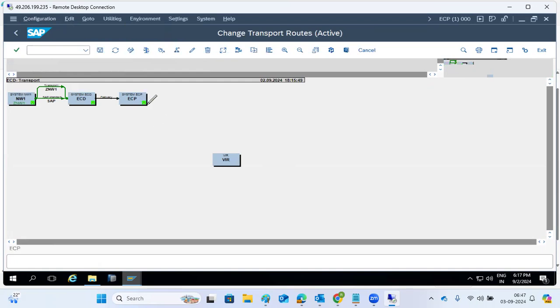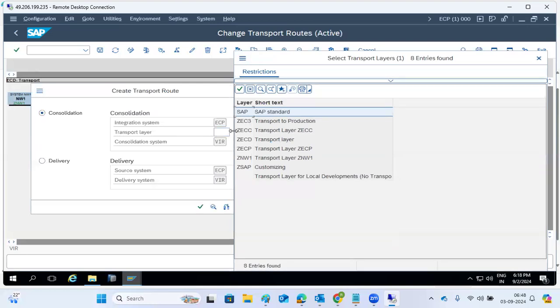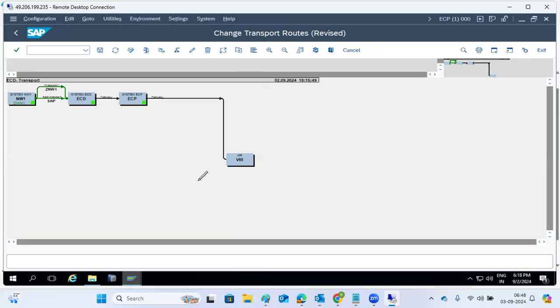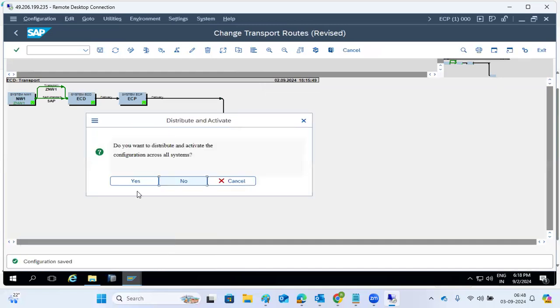Suppose I want to transfer this to here, then just drag and drop here, and it will ask for the transport layer. What is the transport layer here, right? Then you can configure the transport layer. What is the delivery layer here? ECP to here, the delivery route you created here, right? Which route do we want to configure? So then you created the configuration here, right?